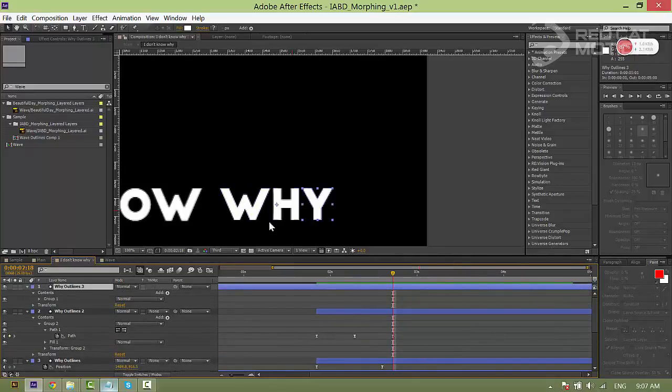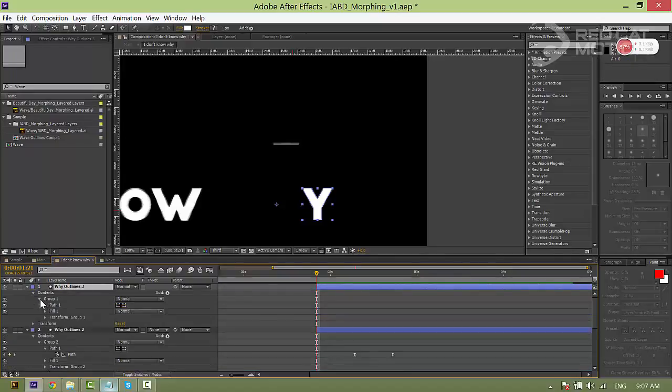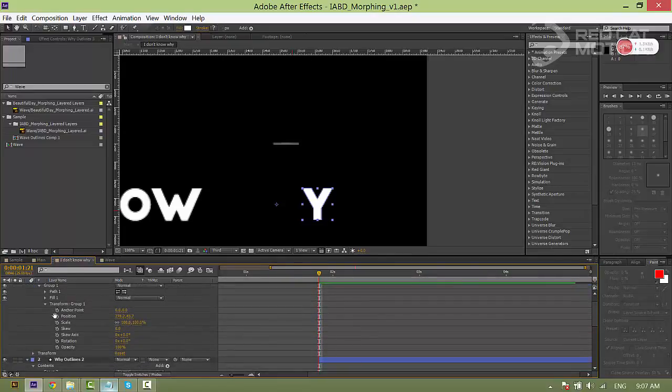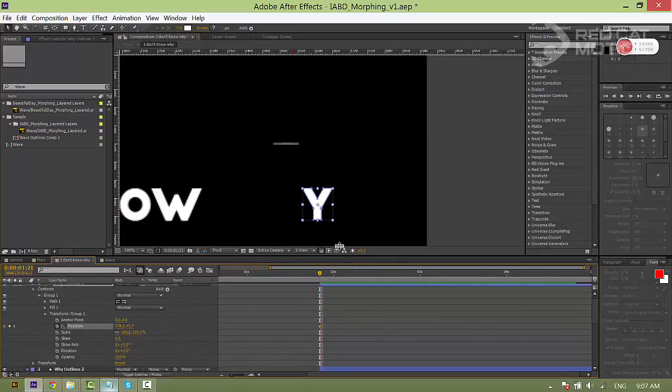Now to the letter Y, it will run from the letter H. I will show you another trick. In the group of this letter Y, I will display this group. Here it has a transform. I will click on the position. This is the transform of just this shape only, not the whole layer.